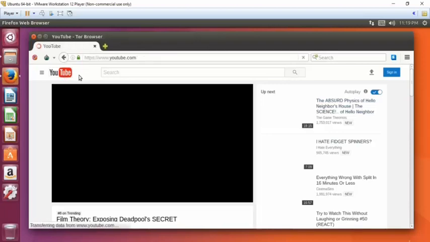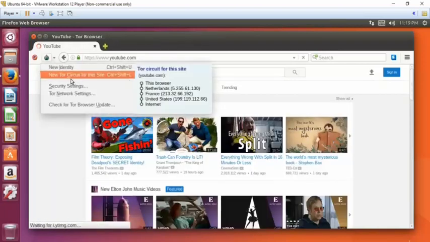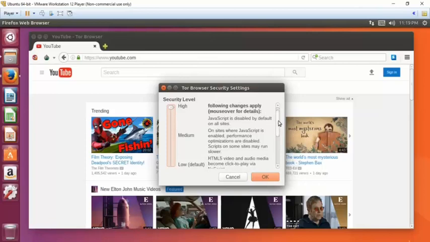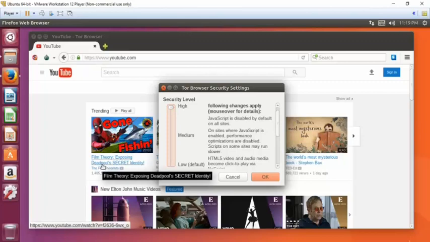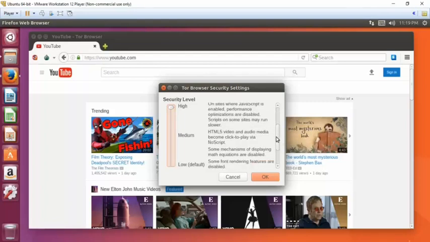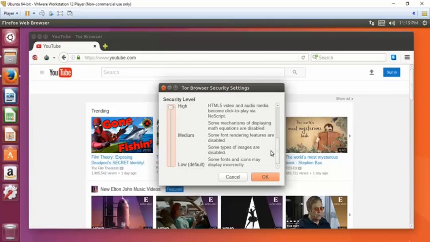So let's go back to the home screen and let me explain what the high security level actually means. At this security level, the following changes apply. Mouse over for details. So basically, it's not going to give you any preview of the content. Like for example, if I click here, you can basically see that it doesn't. On sites where JavaScript is enabled, performance optimizations are disabled. So in reality, a lot of the scripts are disabled.